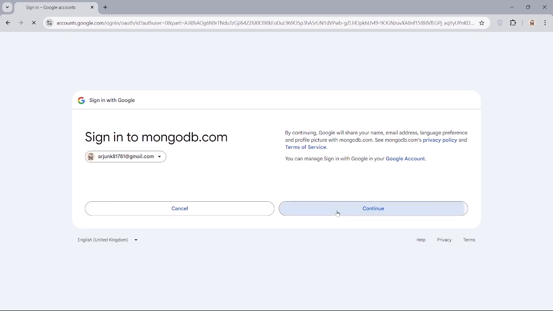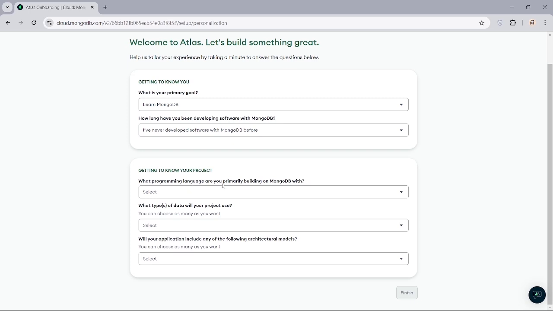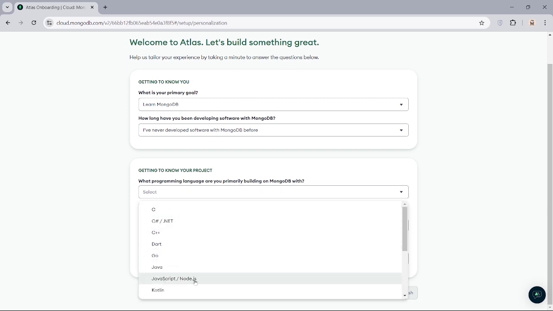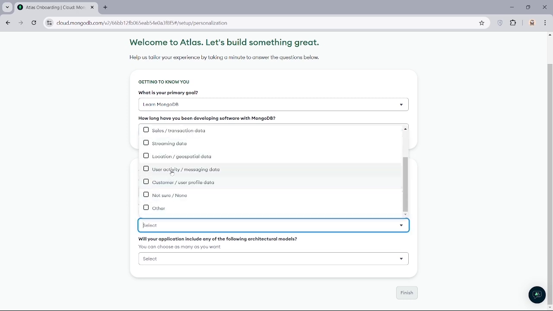And then click on this button, continue. Click on this button, I accept. Here it is asking which programming language you are primarily building your MongoDB with. So I am choosing JavaScript Node.js. Which data are you going to save in this? I'm not sure, so let's click on this button, not sure.